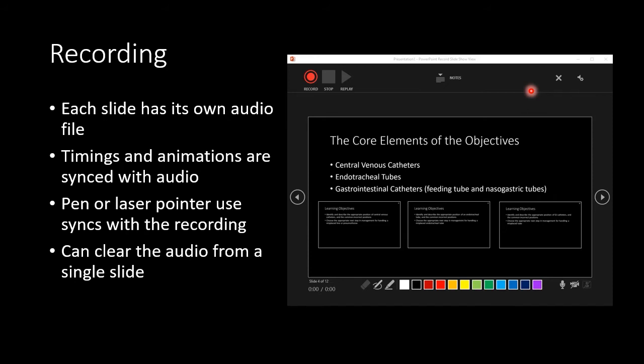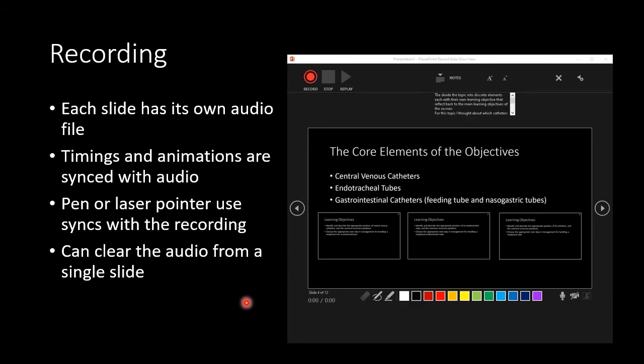The timings and the animations that you've embedded into your slide deck will sync with the audio. So as you talk and animations occur, or you use your pen or laser pointer, those things sync with your recording and will show up in your final presentation. You can also use notes. I will say that the newest version of PowerPoint is somewhat limited in the fact that you have to scroll through your notes if they take up more than 5 lines.